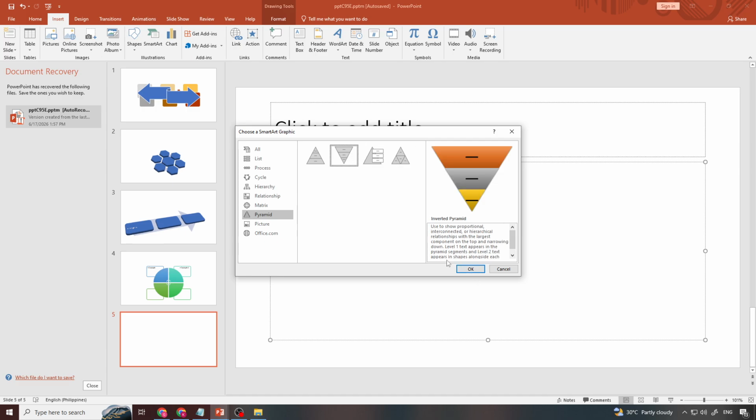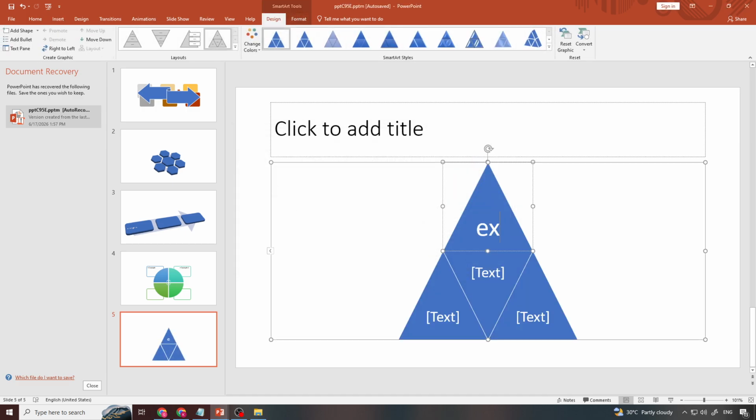The pyramid will be added to your slide. Click inside the text pane and type your content. Each line you enter will automatically form a level of the pyramid.